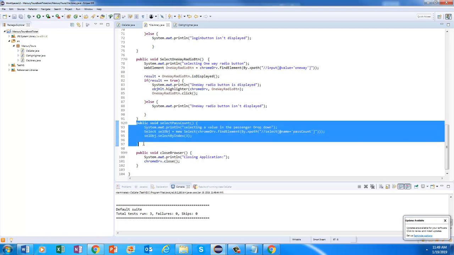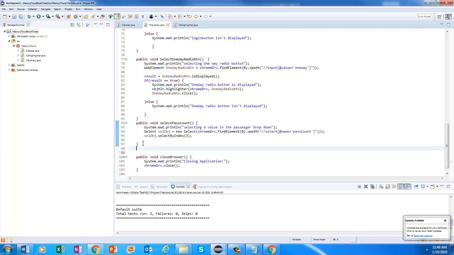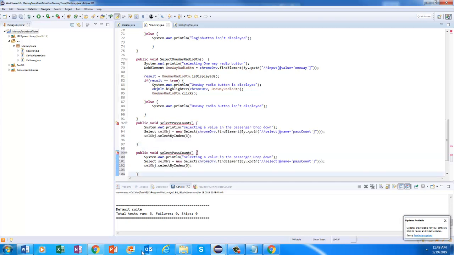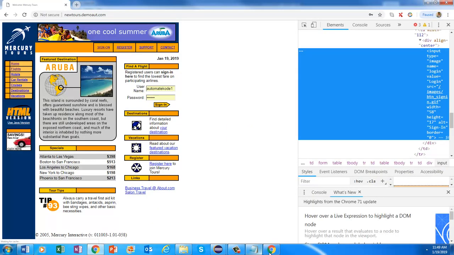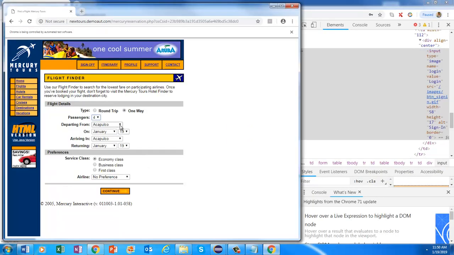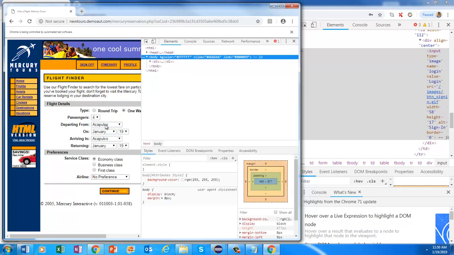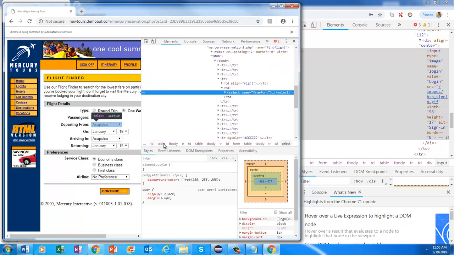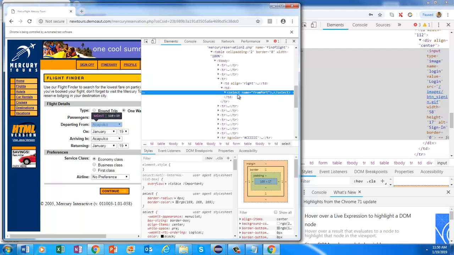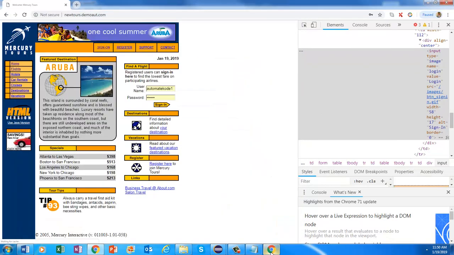Now the next object I'm going to select is something from this. If you want to select something from this, inspect it. This is the departing from field. Let's inspect it again. Can you see again this is a select, and what is the name? From port. What is the name? From port, right? So let's go there, name from port.